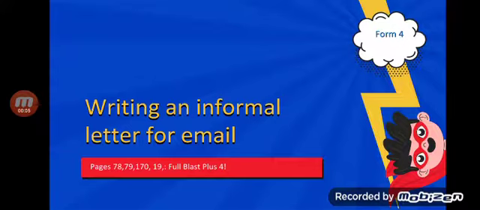So, we meet again in our PDPR session, and today we are going to learn how to write an informal letter or informal email. Okay, boys and girls, you can refer to your English textbook, which is Full Blast Plus 4. Particularly, the pages are page 19, 78, 79, and 170. So, you can explore all these pages in order to understand how to write an informal email.